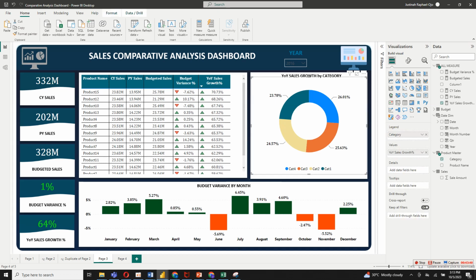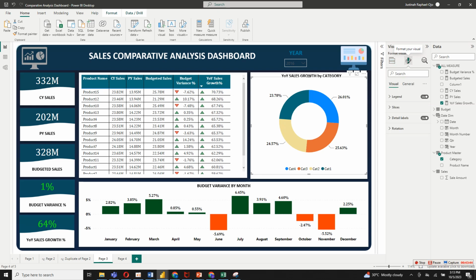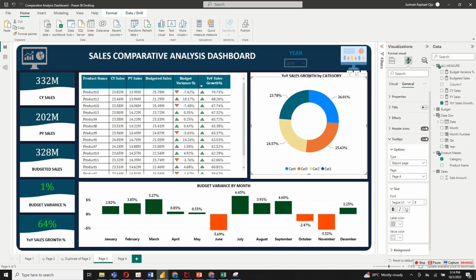So click here. Since I want to apply it, then go to tools, come here and switch it on. Then the report page, I'm going to use this. So page 4 is the tooltip that I created. So now if you click on this, you can see now that it's showing. So that is how to add tooltips to a report.